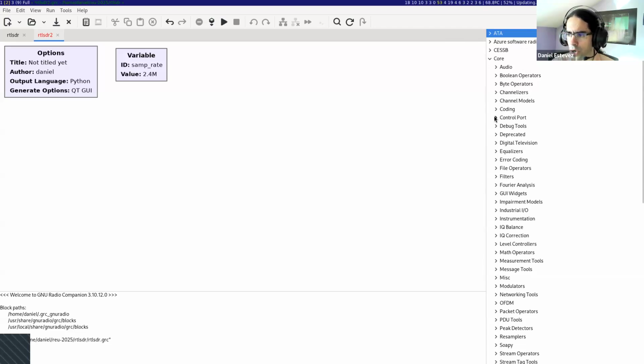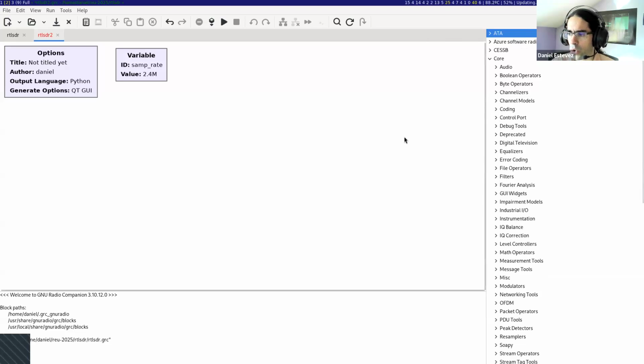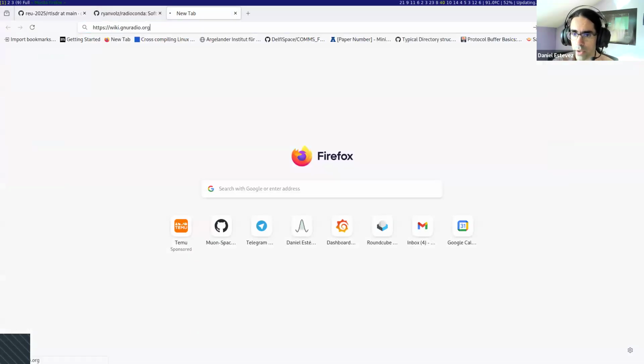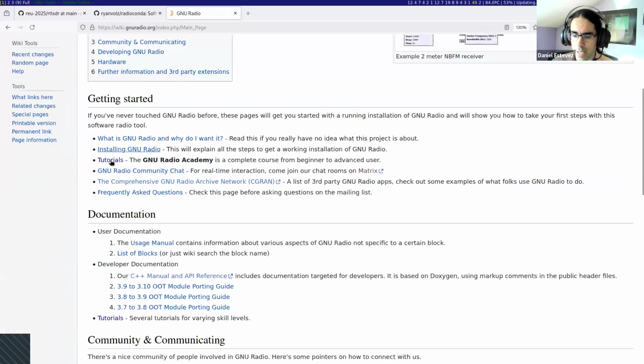If you are trying to look for a block that does something you want to do, you can try to search for it by categories. So for example, filters, if you are interested in filtering some signals, or you can even search online. Maybe that's something I should also mention. If you go to wiki.gnuradio.org, this is the wiki of the project. There are tutorials, there is the list of blocks. There is a good amount of documentation in here, and it's kept up to date by the community.